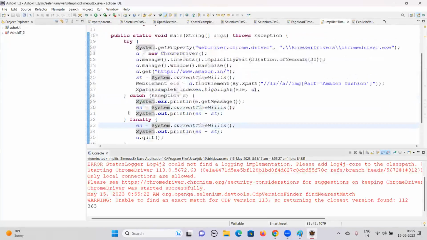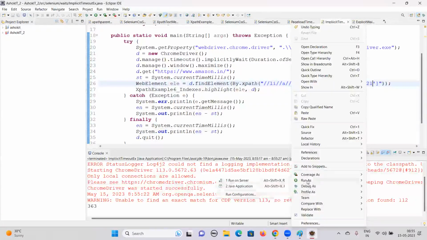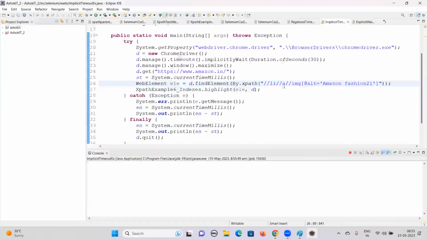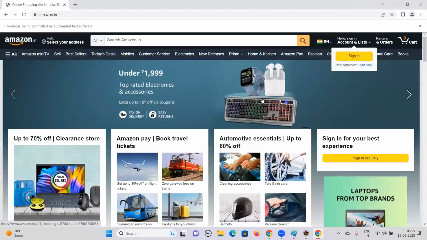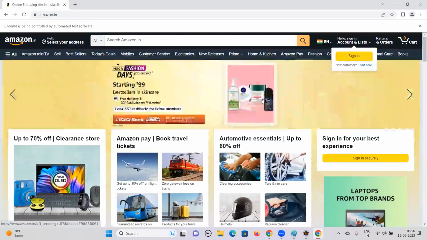So yeah, here you can see if there is any exception, then it's going to show how much time it has taken. So for example, I'm putting 1 2 here, or 2 1 something. Okay, so this is an invalid XPath. Now let's see how much time it will take. Okay, it will take 30 seconds. That's nothing but the dedicated time, 30 seconds. It will try for 30 seconds. After that, it will throw exception.